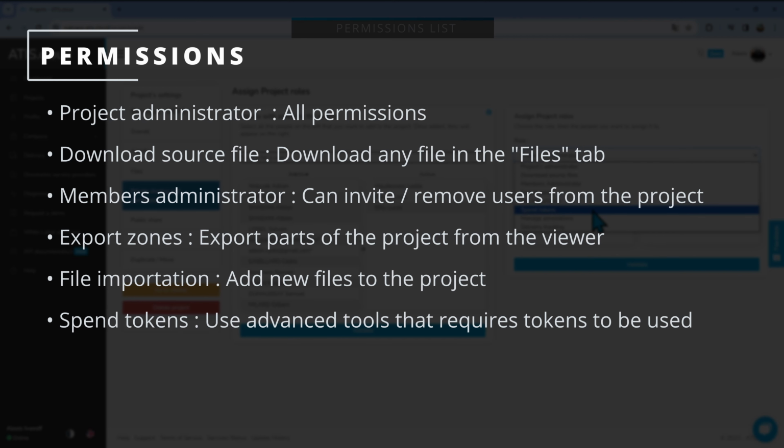Spend tokens is going to allow you to use some specific tools that need tokens to be used. Here I'm talking about exporting ortho images, or for example comparing a point cloud with a 3D model.